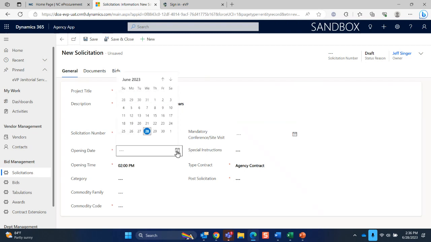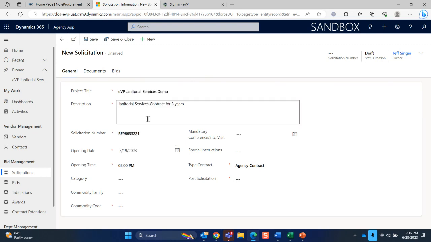Now we come down to opening date. So this is how far in advance we are allowing people to submit bids. You've got a calendar icon here. I'm going to go, today's the 28th. If I go forward 1, 2, 3 weeks, we'll just say July 19th. So you can set it up however you like.